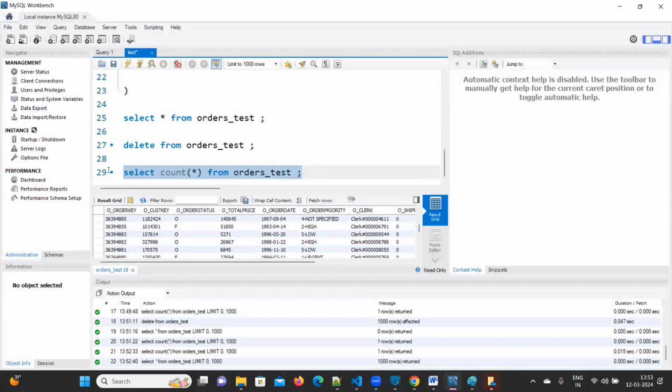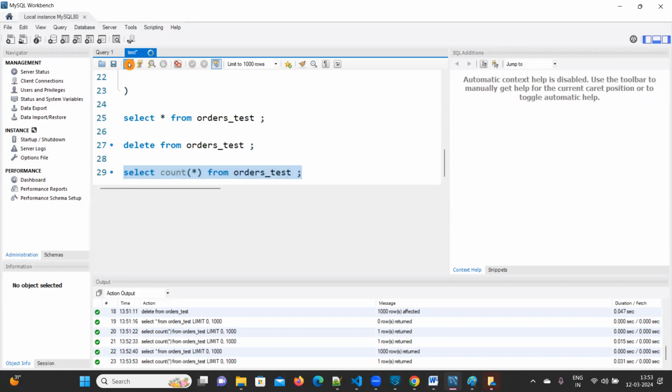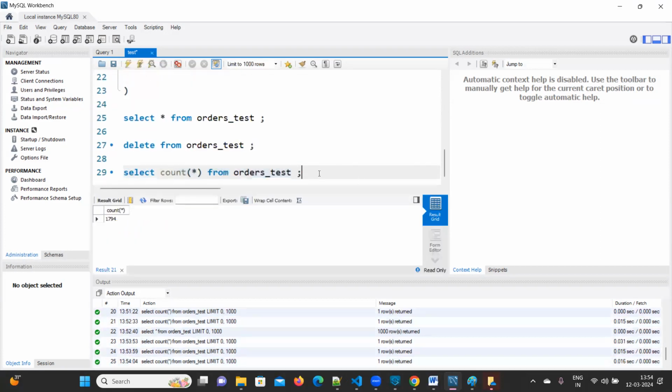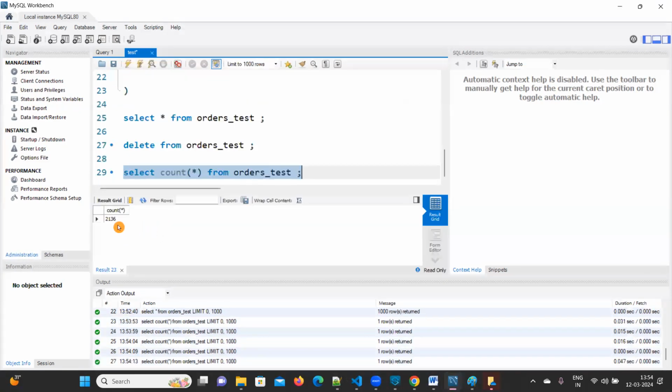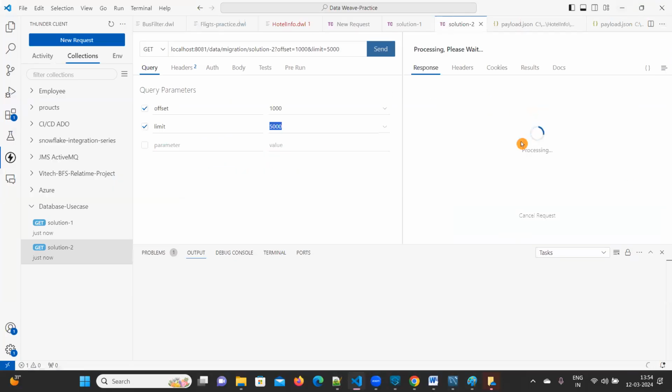So now in the back end, see 1334, 1581, 1794. So it's like keep on. It is going to insert the records into your target system. So in this case, suppose if you go with solution 1, it will take a lot of time, right? Okay. So how much time it will take for 5000 records to process, we'll see now.